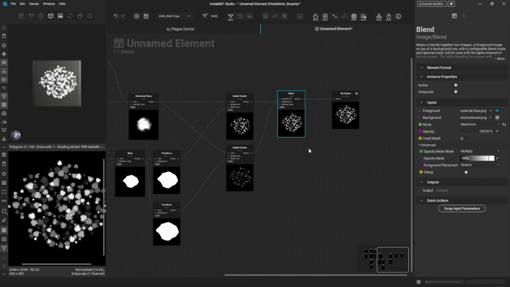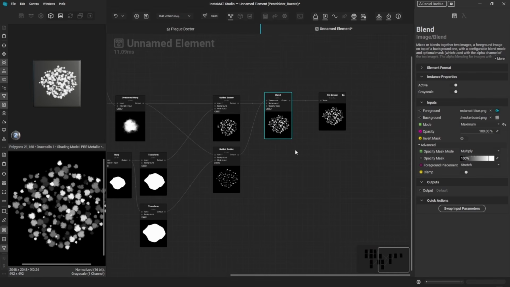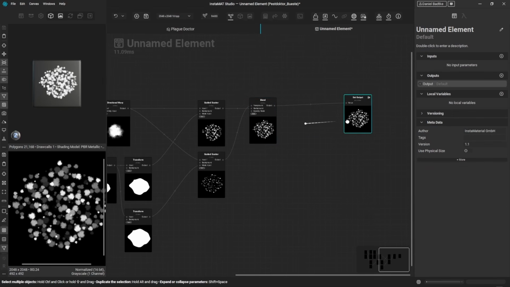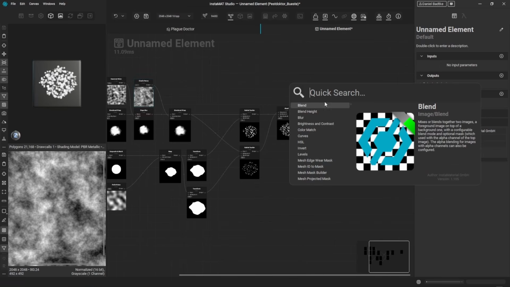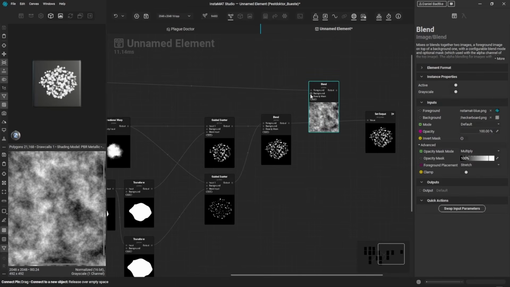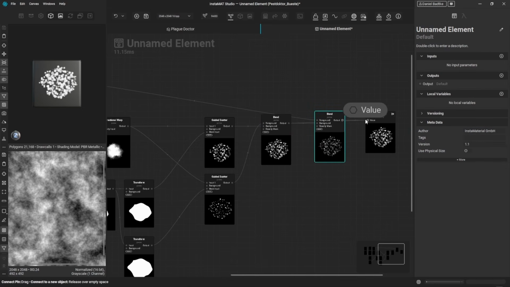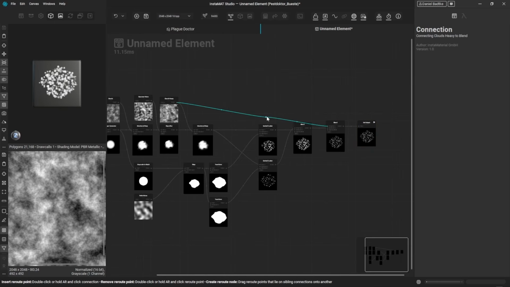This looks quite interesting. And as a last step, I want to blend in the clouds heavy noise here. So let's drag a connection, use a blend node, and use the multiply mode. And let's use this as our height now.